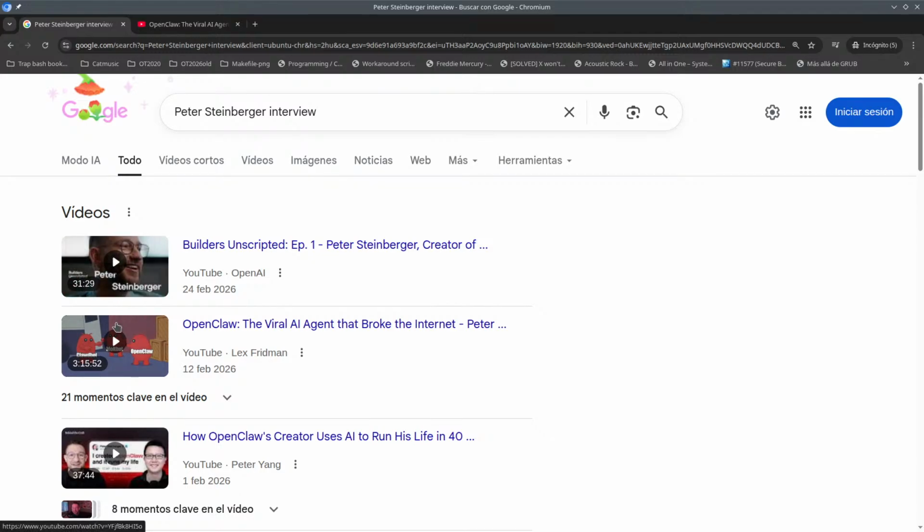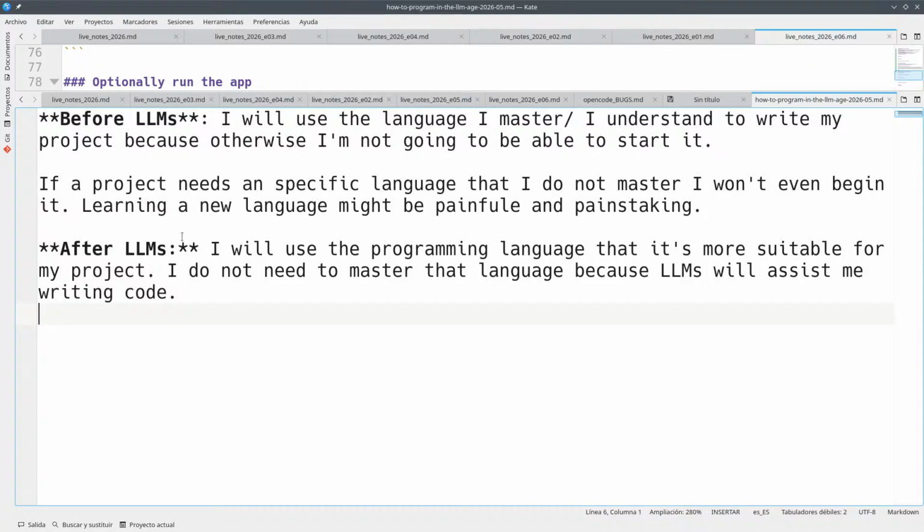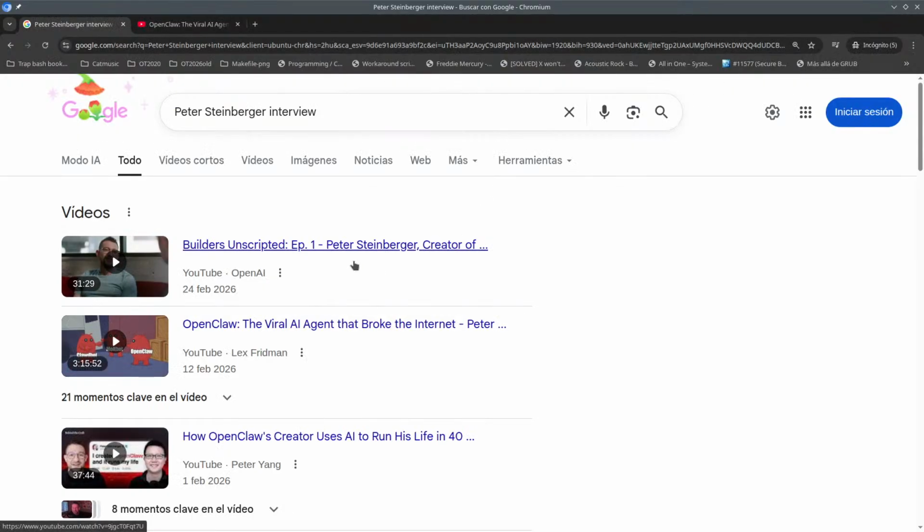So this guy in this interview says something similar to what I have written here. Before LLMs, you had to master a language, and after LLMs, what you first do is, okay, I have a project, which is the best language to build it, the language that is going to suit the project more, because it's going to be easier in development. And now you don't need to master the language, but you need to program somehow, because otherwise.